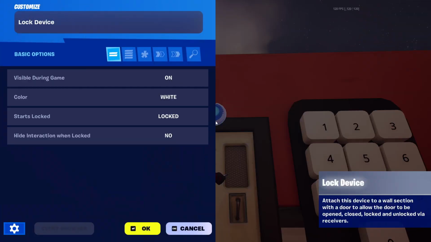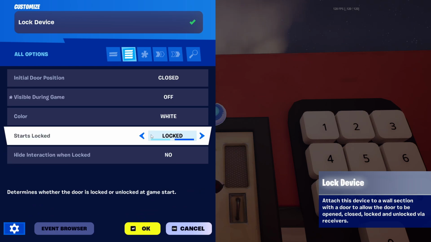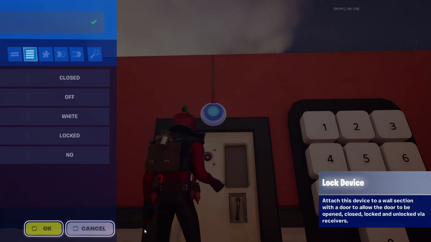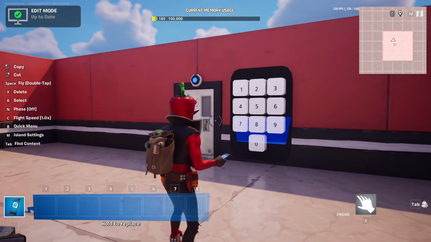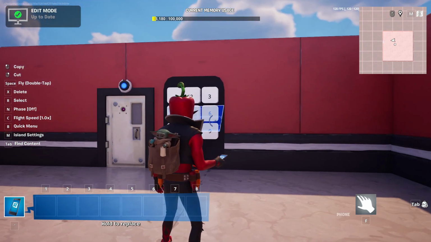You're going to want to edit the lock device so that it's not visible during the game, and we also want it to start as locked. Okay, so the next thing that we're going to do is place a button device down on each key on the keypad.